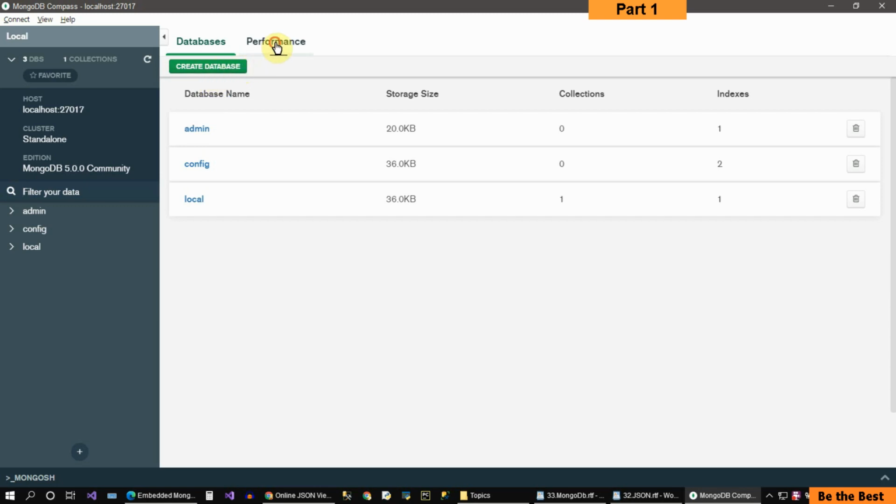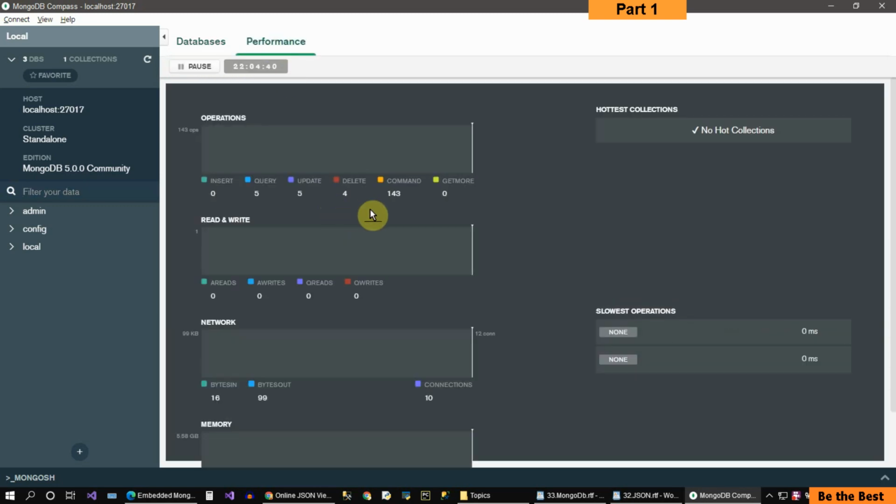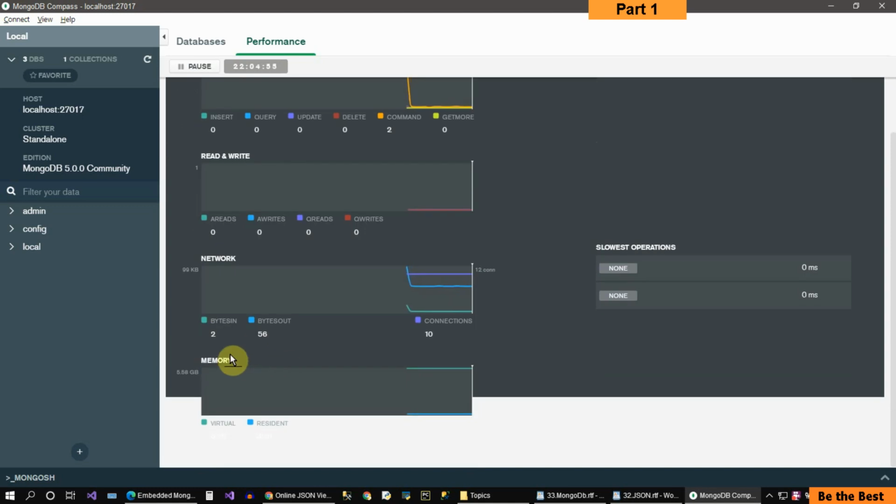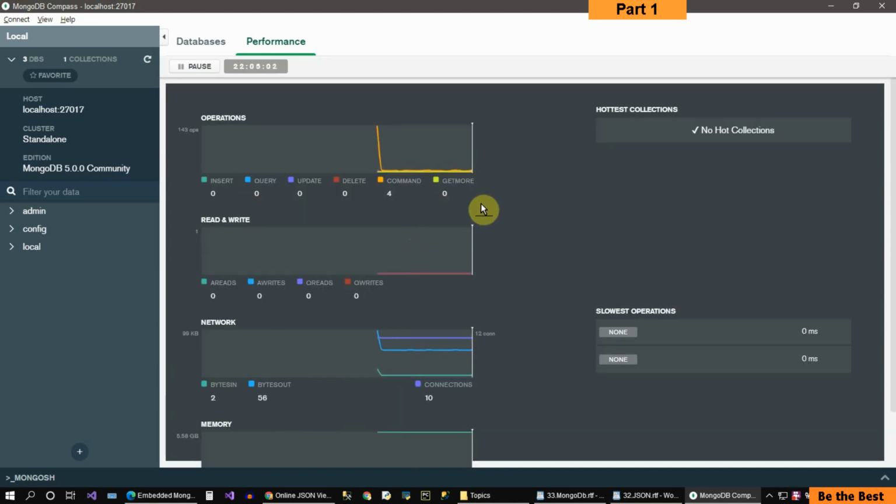The next one is the performance tab, to get access to the performance of the MongoDB server, including the operations, read and write network, and memory diagnostic charts and information. So if you want to look deeper inside the operations and other processes of your MongoDB, don't hesitate to use the performance tab. Currently, I don't want to work with this, so I come back to the databases.